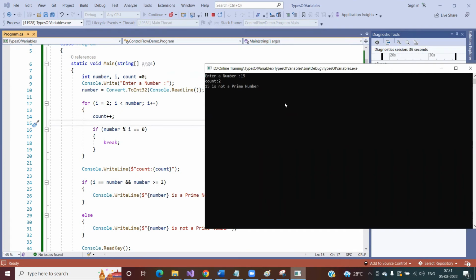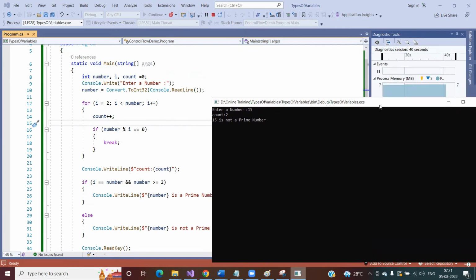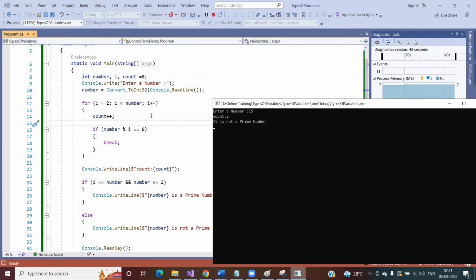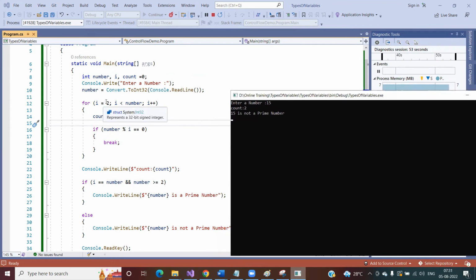Can anybody tell me why the loop is going to execute for 2 times? Anyone having any idea? 15 divided by 2 does not give 0, and the remainder is 1. So the loop will start from i value 2, right? 2 is less than 15. Condition satisfied or not? Is the condition satisfied? Then what will it do? 15 modulus 2 means the remainder is 1.